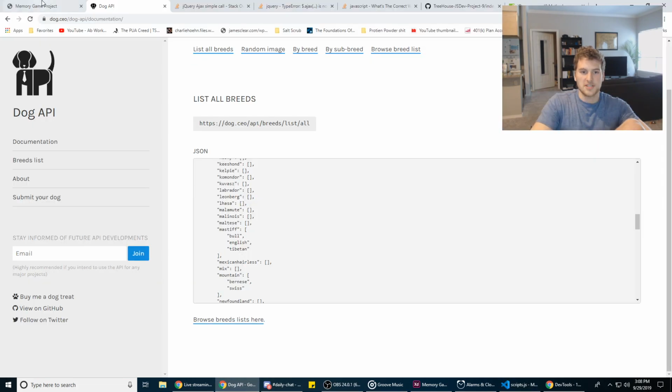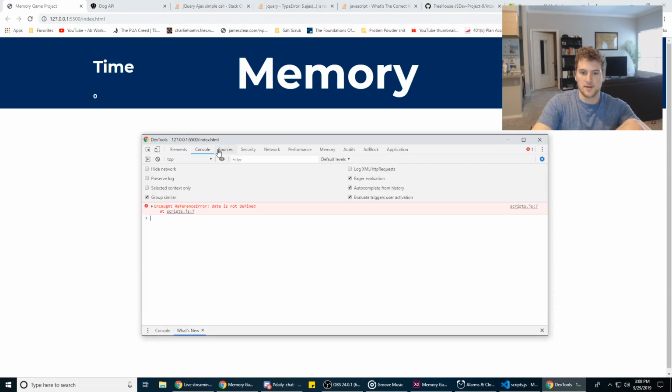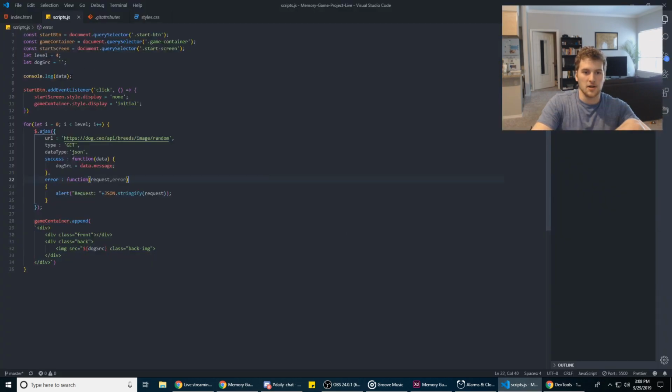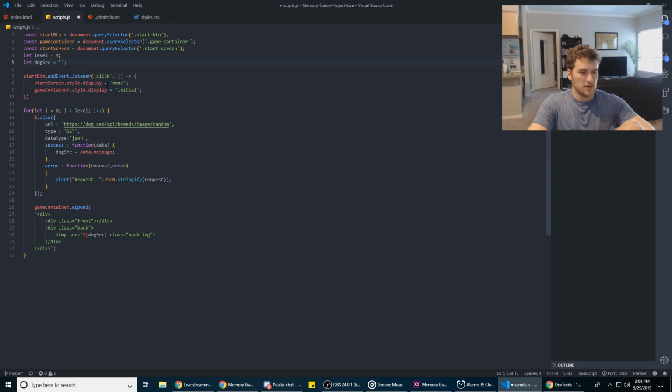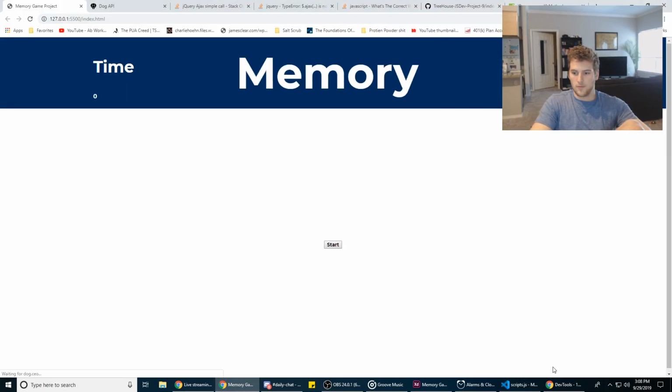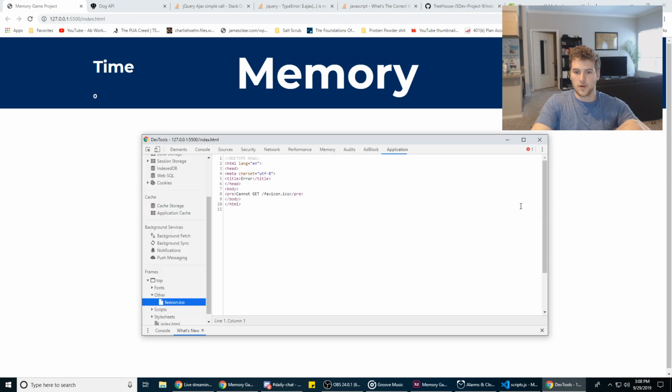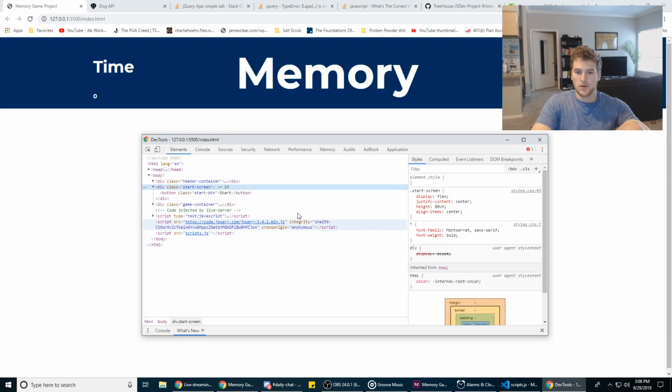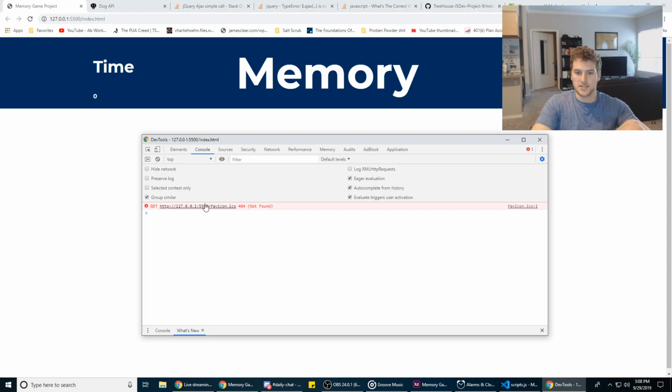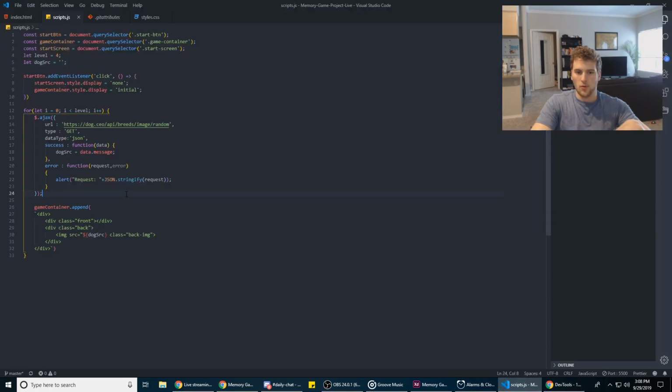All right, now where are my bugs at? Where am I messing up? Data is not defined. All right, did I save? Data shouldn't be in here. Oh, console log data, okay. So that can go away. Run that, refreshed automatically. Okay, 404 not found. Okay, so the Ajax request is not working correctly. Why?